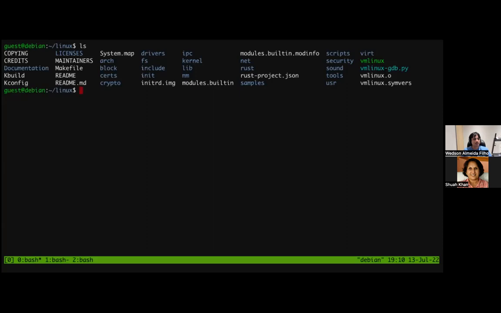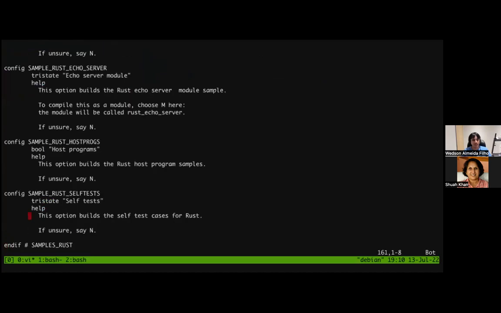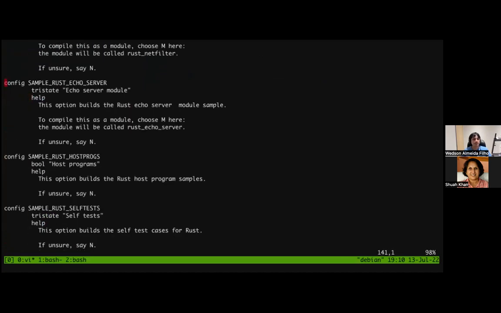So that's the first thing we'll do. As I said, we have several config options in the kernel. So what we're going to do is add a new one for the sample that we're going to write. Okay. So the place we're going to go is samples/rust, which is the directory that I mentioned before. So let's go to Kconfig, which is the file that has the configurations in it.